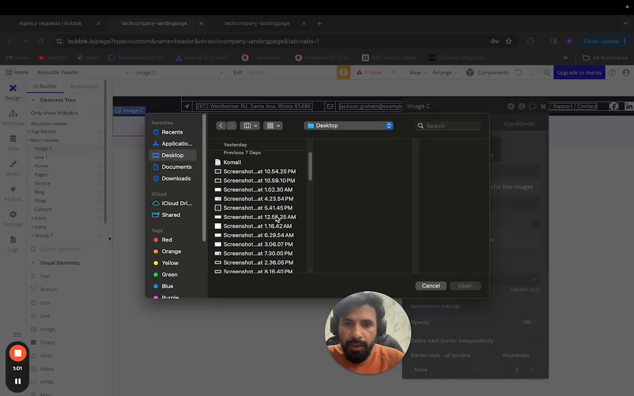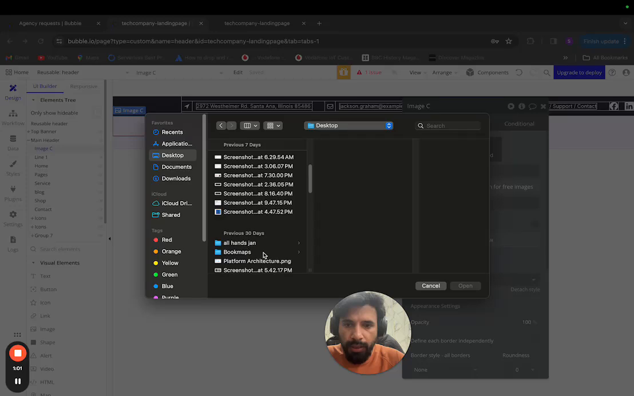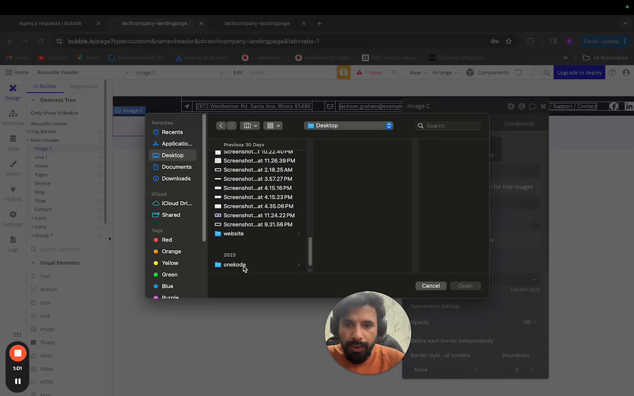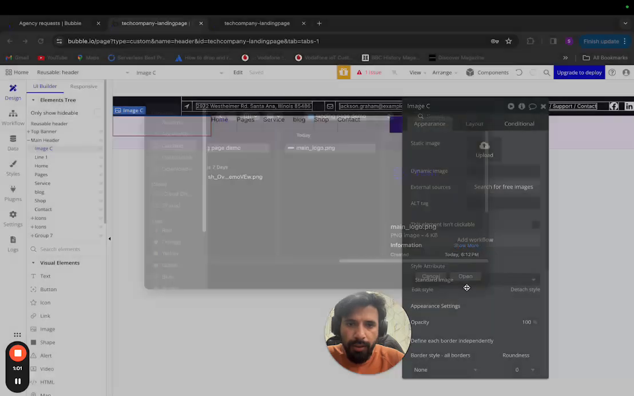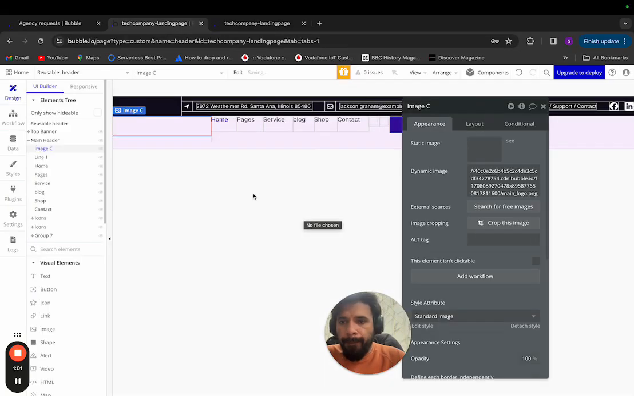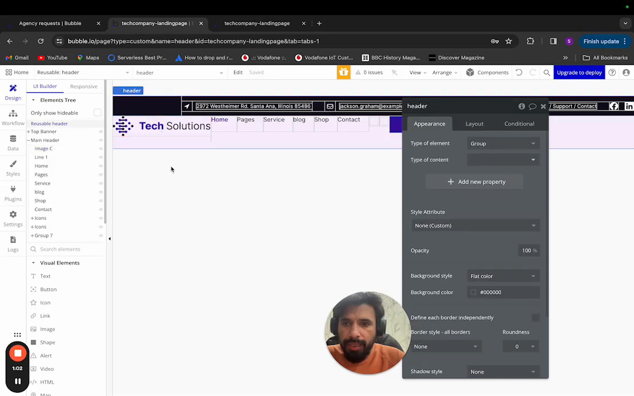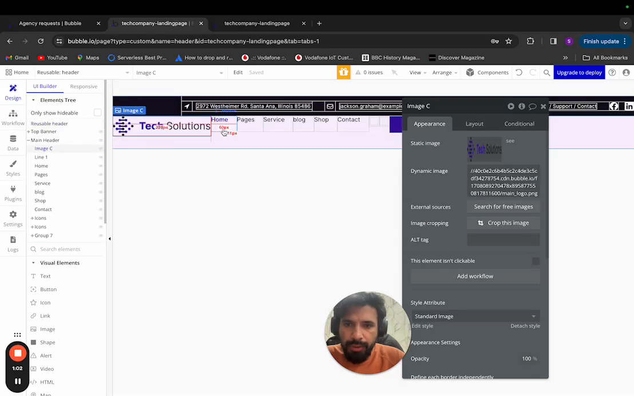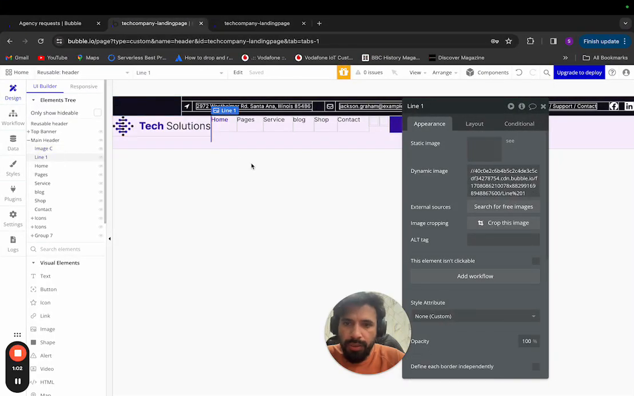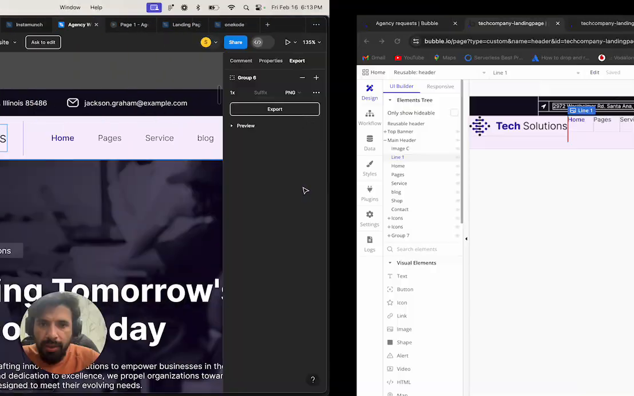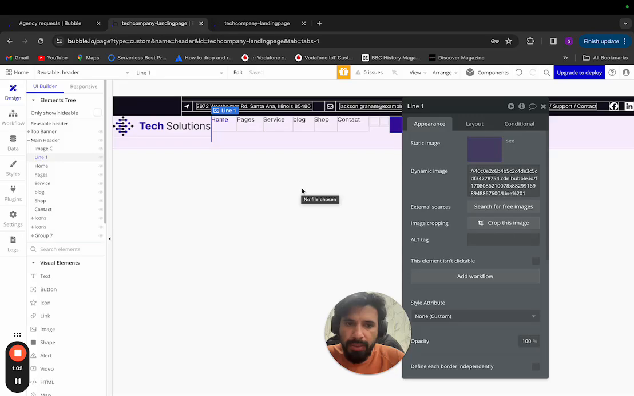Okay, where did I put it? Maybe here, yeah, landing main logo, and I'll import this one. So as you see, this image is imported here. It's the same width and height, and I've exported the same layout, and this looks fine. We will come to it later. But then the next thing is this line. Let's see, line 1. It has added as a shape here. So what I'll do is keep it for now.